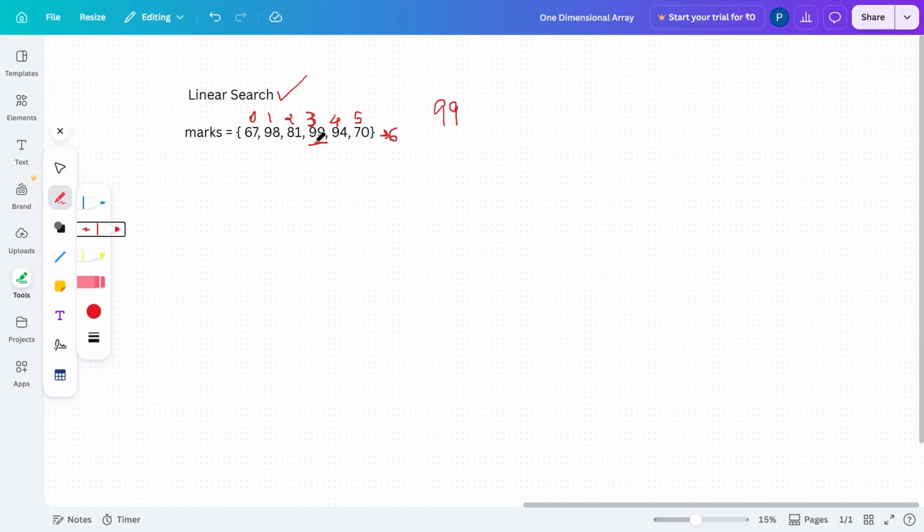Now I will start iterating through every element in the marks. This is my array and I will start iterating with every element. Initially, I will start with 67 and the search element is 99, right? I want to search 99. So I will compare. If the search element 99 is equal to 67, then it must return me the position. But here 99 and 67 both are not equal.